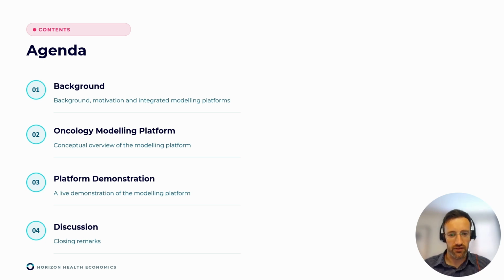Then I'll talk about the platform itself. I'll talk through the design, the methods behind it, and what it can and can't do before providing a live demonstration. And then we'll summarize a couple of things at the end. In particular, I'd like to talk a little bit about how we improve adoption of R-based modeling applications over the next year or two.